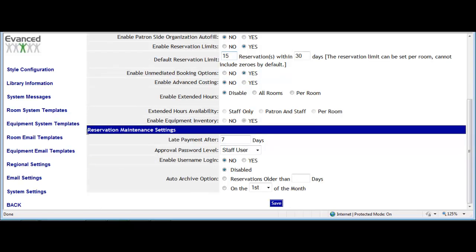Moving down to our reservation maintenance settings, we just have a few more items to talk about. The first one in this group is late payment after so many days. Our default is currently 7. What this will do is define when a fee or a deposit payment is considered late. Typically it's 7 to 14 days, so I'm going to leave my system at 7.